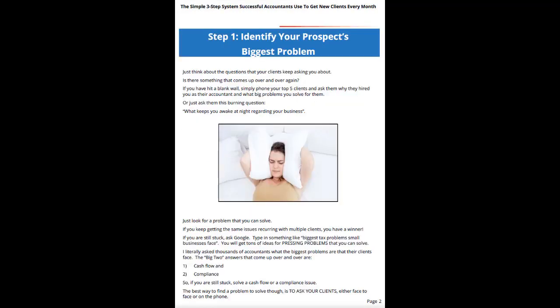So the first of the 3 steps is to identify your ideal prospect's biggest problem. Now, all you want to do is simply answer the one question. Again, the question is this: what keeps them awake at night? If you do that, you will find the perfect problem to solve, and this is going to help you to generate clients over and over again.